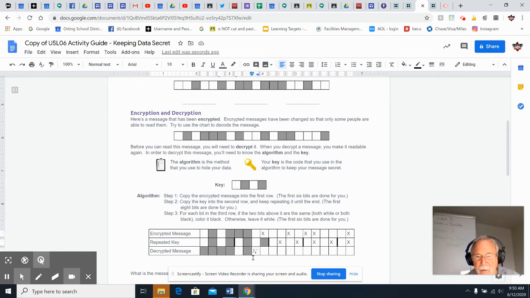Okay, welcome back. So here we are. Black, black. You should have put a black in there because they are the same. Here we have a white and a white, which is the same, so we make it another black. Then we have a white and a dark. That stays white. Here we have a dark and a light. That stays light. Here we have a light and a dark. That stays light. Here we have a dark and a light. That stays light. Here we have a dark and a dark, so we make that another dark.